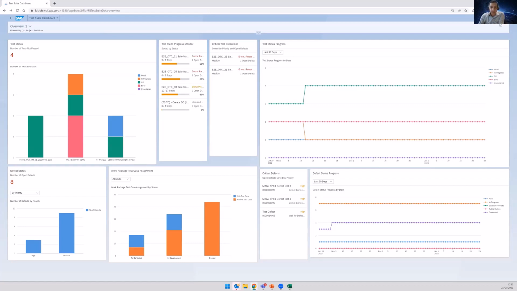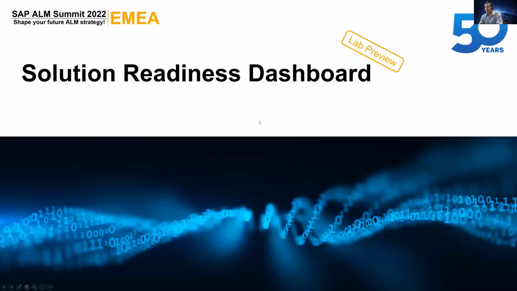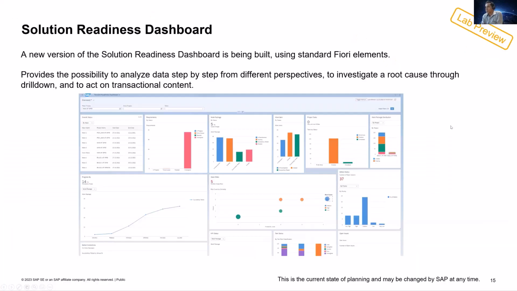Now, with that being said, I will quickly jump into the solution readiness dashboard. The solution readiness dashboard that I'm going to show now is still under a lab preview. It is getting built by our development teams. There is a lot of hard work that has been put in by the development teams for getting this through and making it as simple as possible.